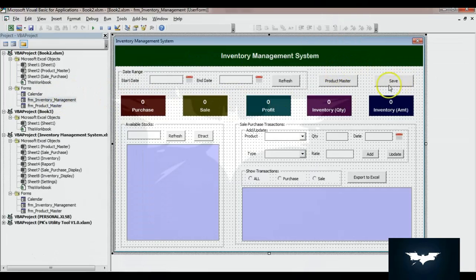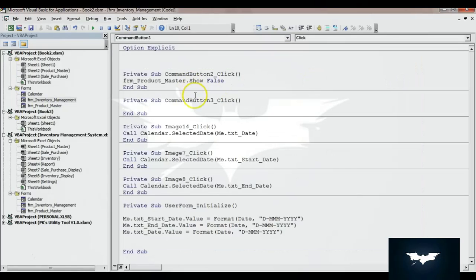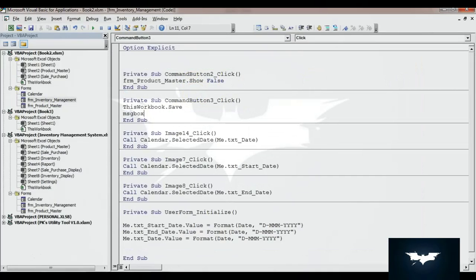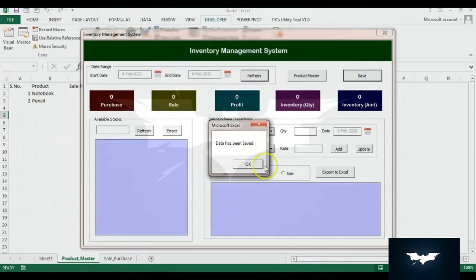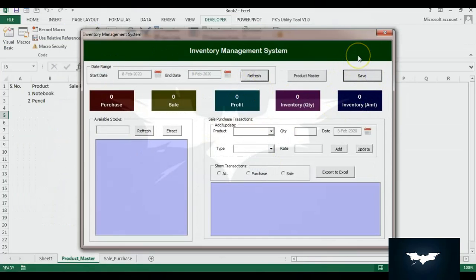Alright, now we'll put the code on the save button. So just double click, and this will be simple. ThisWorkbook.Save, and put some message. Let's say data has been saved. Alright, so let me run. If I click here, then data has been saved and the file will be saved.